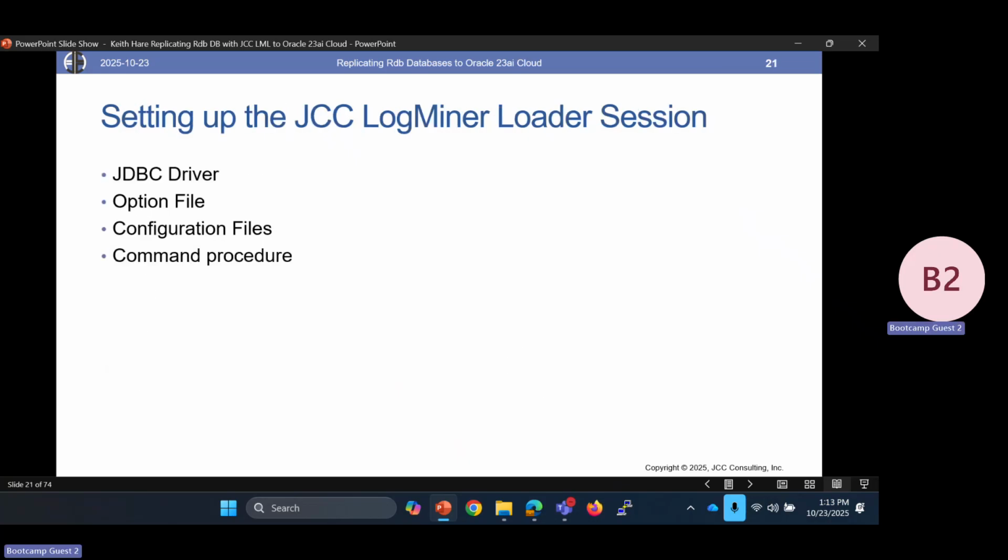To set up a LogMiner Loader session, we have to configure a JDBC driver. The options file tells the RMU unload/after what data to extract, and then some configuration files map the source data to the target data. This is a little bit intimidating the first time or two you do it, but it's basically relatively straightforward. And once you've got it figured out, it all works relatively easily, painlessly, and continuously.